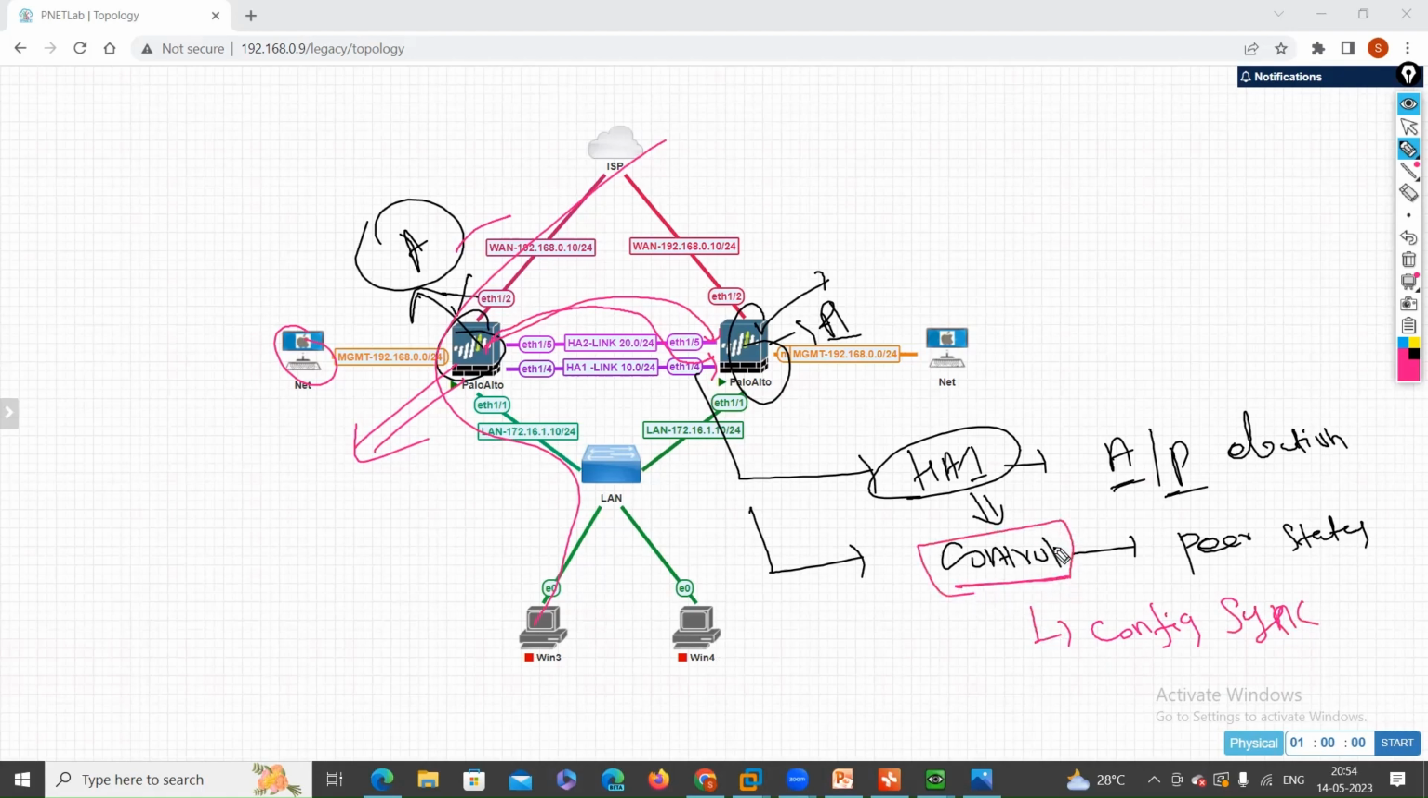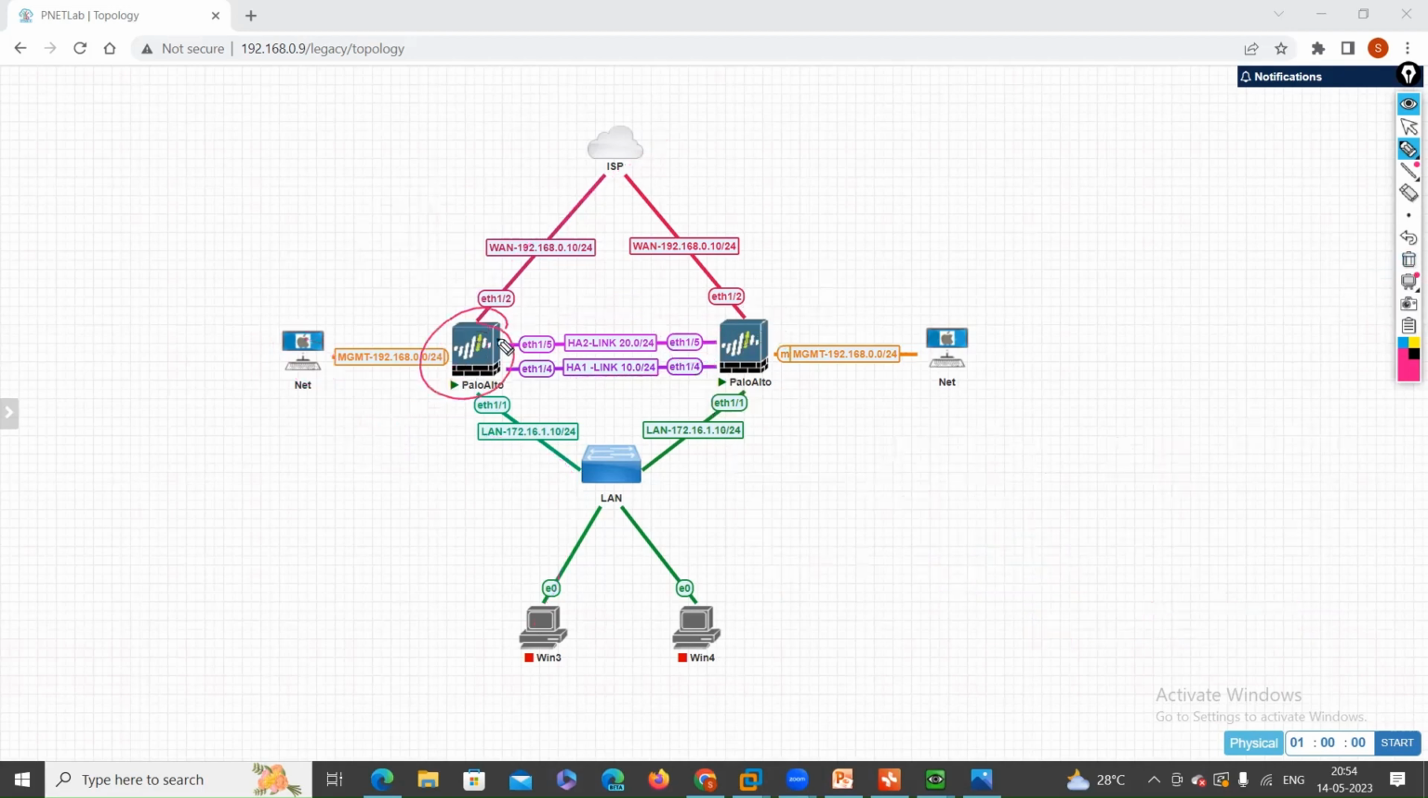So configuration synchronization, then the high availability election process, and then my failover status. In case my primary device goes down, my secondary will automatically come into the picture as an active device. That identification I will get via the HA1 link. So my active device and passive device status, up status and runtime status will be shared over the HA1 interface with the help of heartbeat packets.